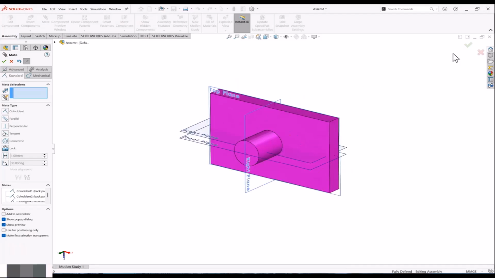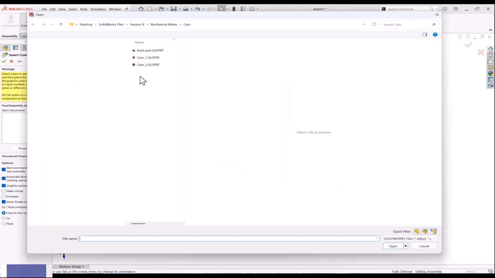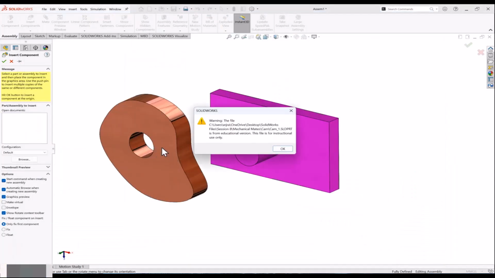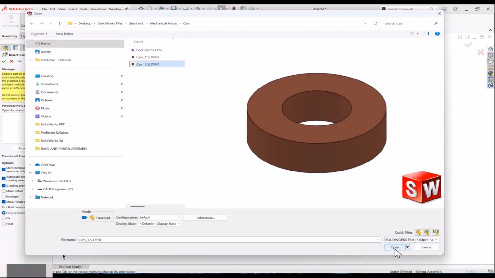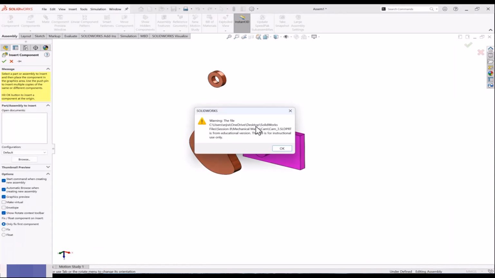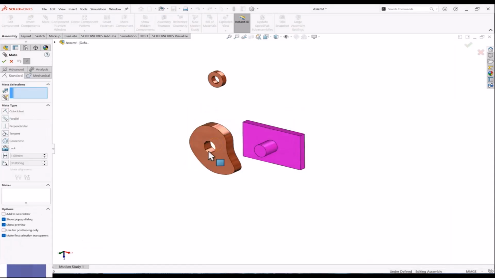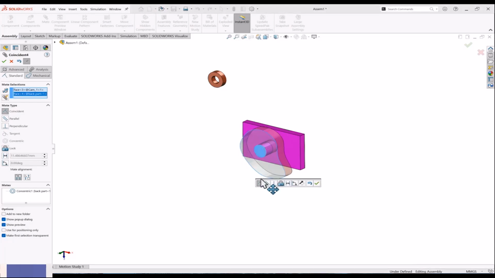Next, we'll hide these planes. Now bringing in the cam and follower arrangement. So insert component, bring in the cam and follower. Okay, so we'll assemble them. Go to the mate option, selecting the circular face to circular face. So applying a concentric relationship. This face to this face, concentric.